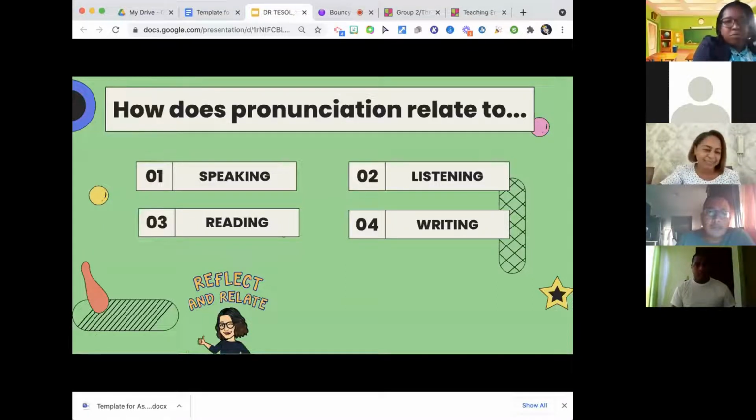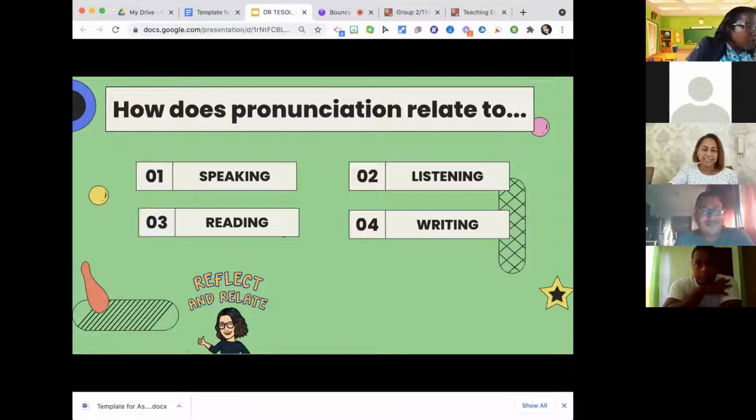Wonderful. So you talked about an activity, but you connected all the four skills to pronunciation, that in order to do one, you're then more able to do some of the others. Thank you so much, Wendy. I'm going to call on Juan Jimenez. Juan, if you want to unmute and share any ideas you had of why or how pronunciation relates to these different skills.